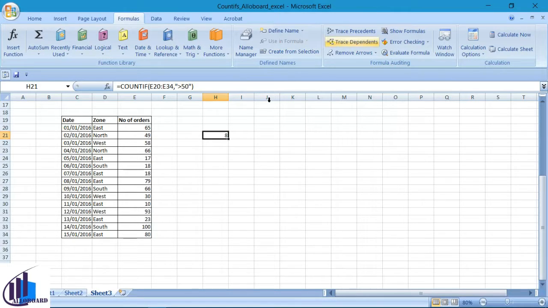Let's verify that by checking. So this is one day, 1, 2, 3, 4, 5, 6, 7 and 8. So on 8 days the e-commerce firm has got more than 50 orders. Okay, this is one way of searching the table, and we have searched only the number of orders.